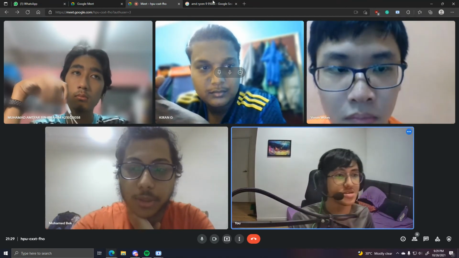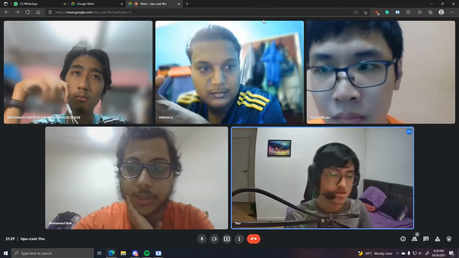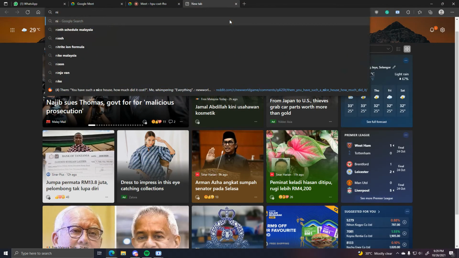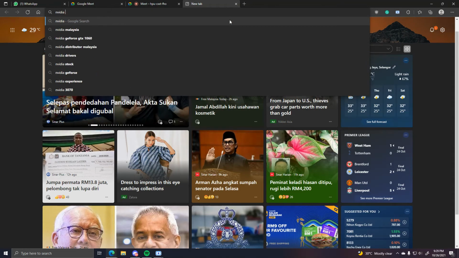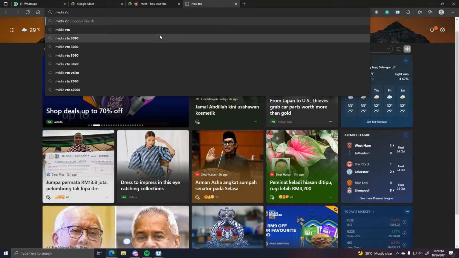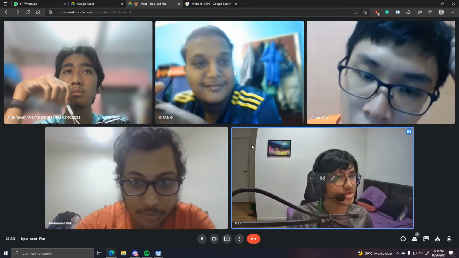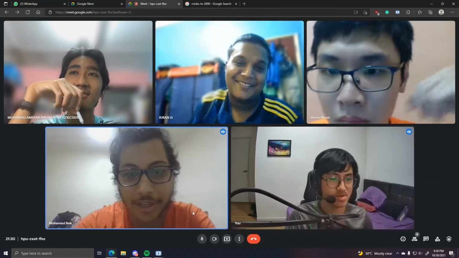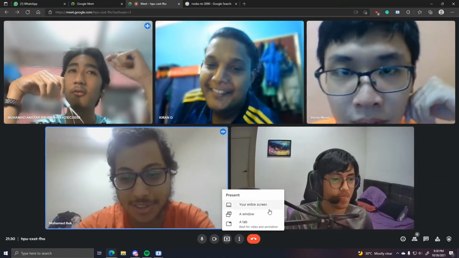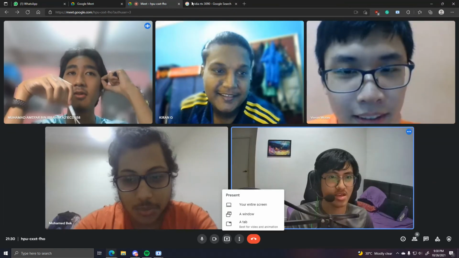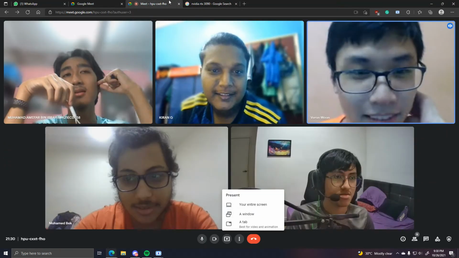So I think the famous GPU right now for every gamer is Nvidia. Wait, let me show you guys. NVIDIA RTX 3090. Should be expensive. Yes, this one is very expensive. I heard that's the most expensive part of the computer, and everyone has been lining up and waiting for that one.